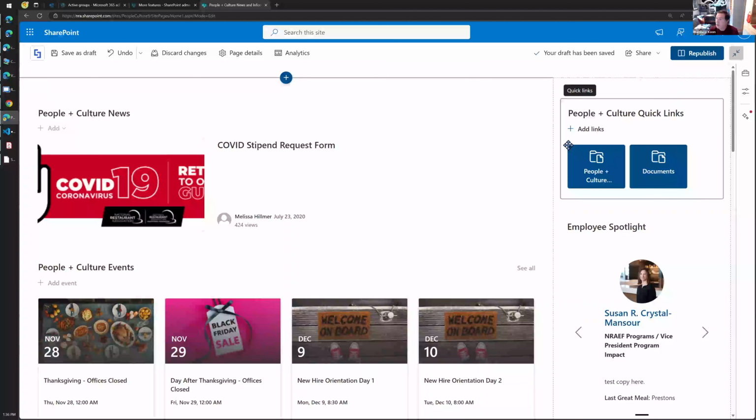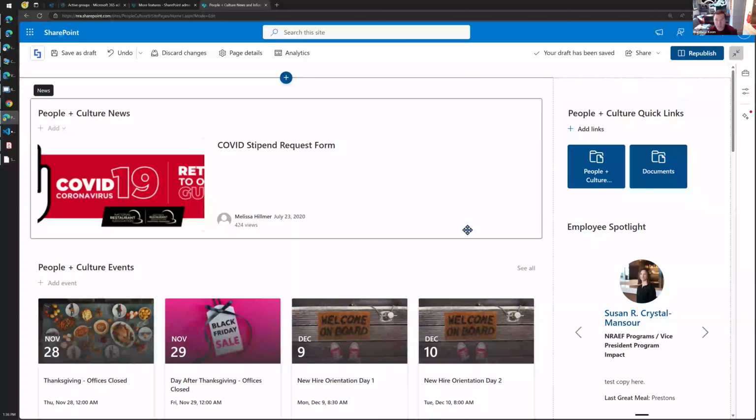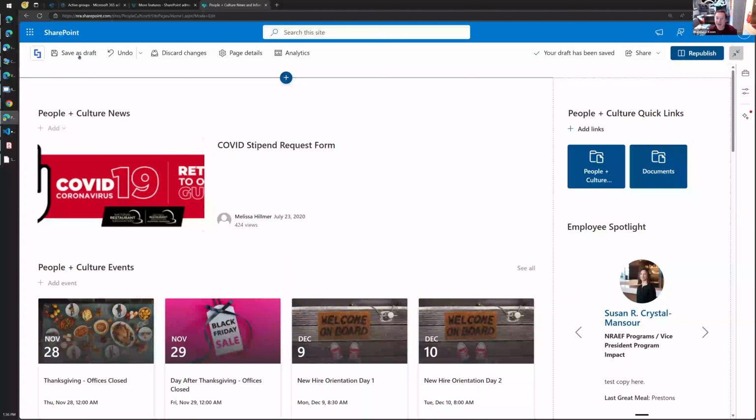So now when I'm in edit mode, this is sort of a big deal. If I don't want to change what I did, discard. If I want to save what I did, but not publish it out to the rest of the world, I can save it as a draft. And only I can see those draft articles.